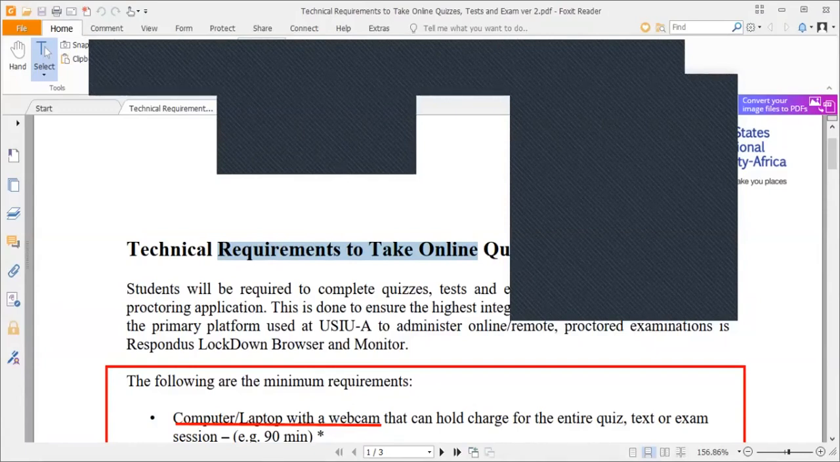Okay, yes, there's someone else who's asking. I'm asking for some of my classmates who have laptops that don't have working webcams, and for those who don't own laptops at all, what happens then?